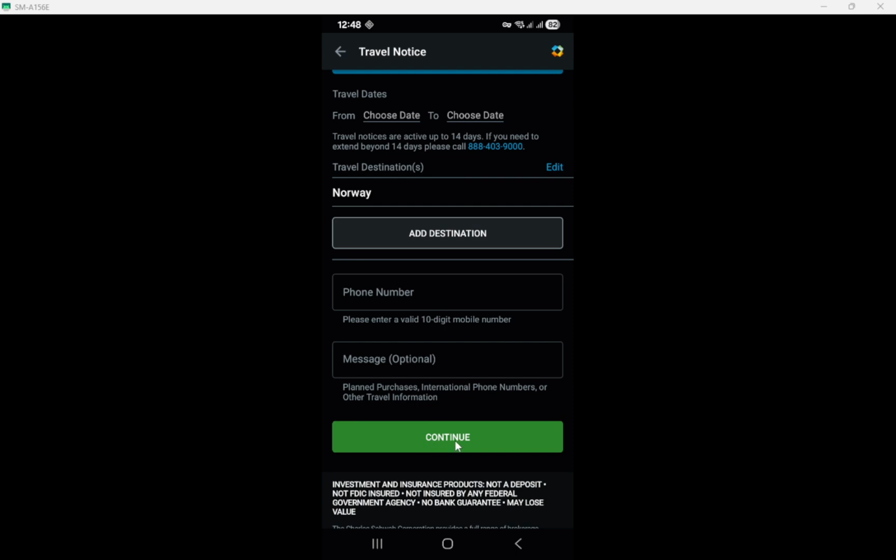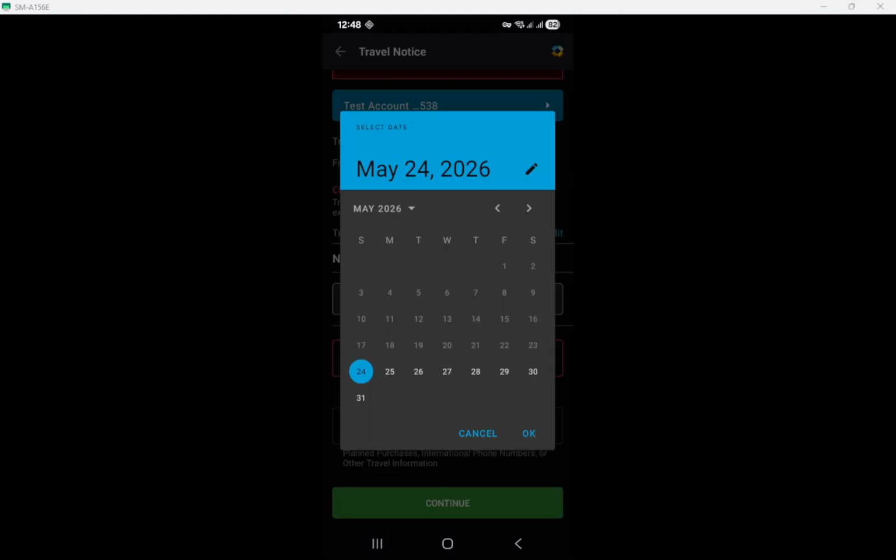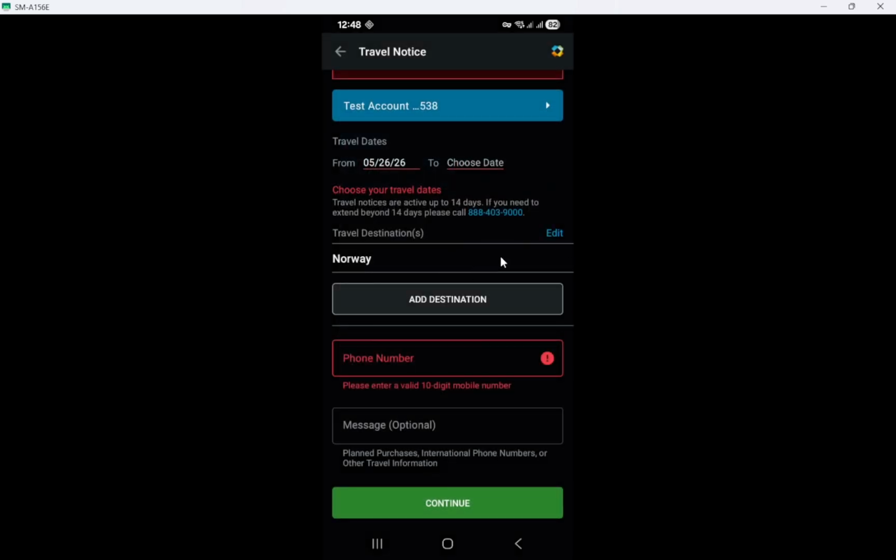A quick note on real-world experiences. Some travelers report that their cards work fine without a notice, while others still encounter fraud blocks abroad. To give yourself the best chance of smooth spending, add a travel notice, enable text alerts, and make sure your mobile number is up to date in your profile.